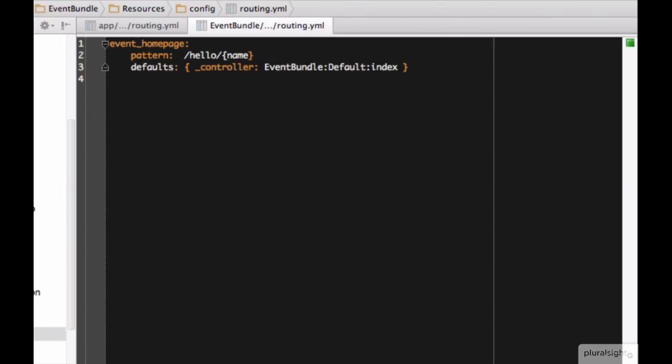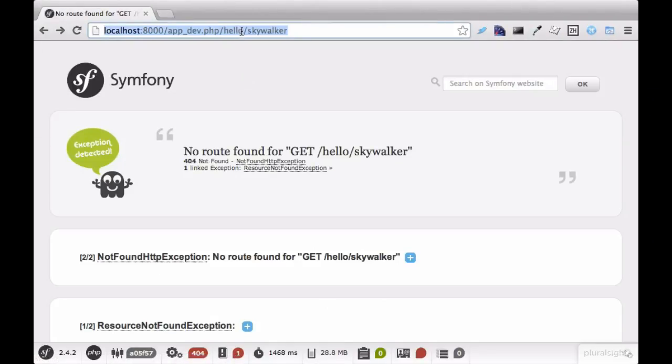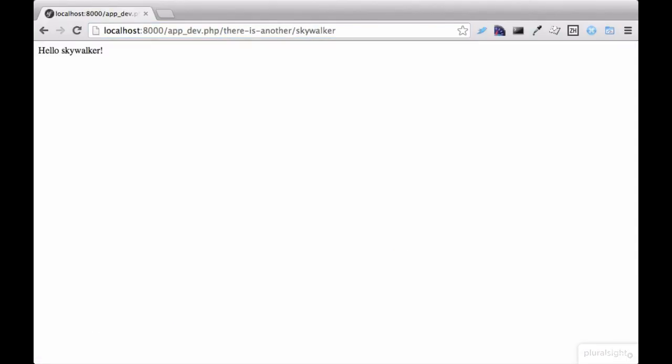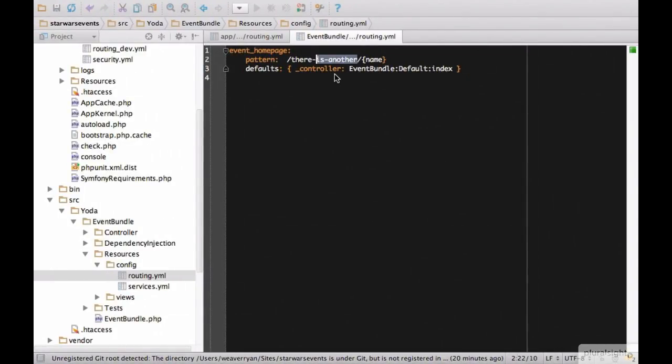The pattern is the URL, and the {name} part acts like a wildcard. It means that any URL that looks like /hello/star will match this route. If we change hello to something else, the URL to the page changes. Update the URL in your browser to see the moved page. And then be cool and change the pattern back to /hello/{name}.